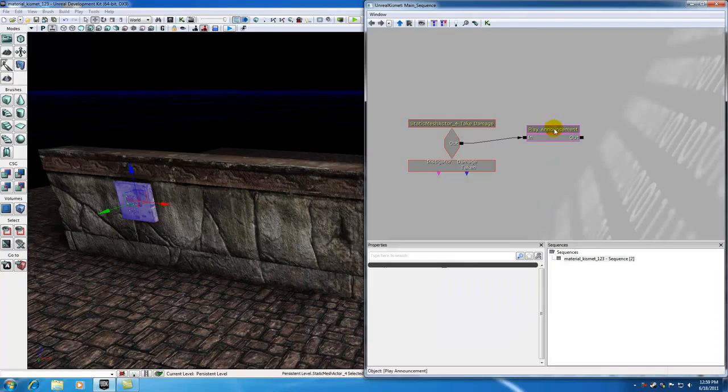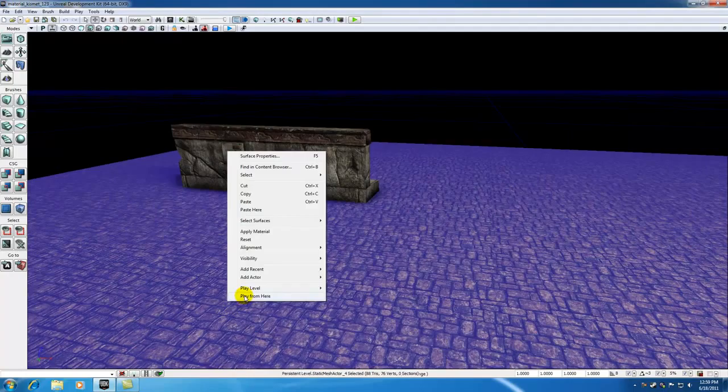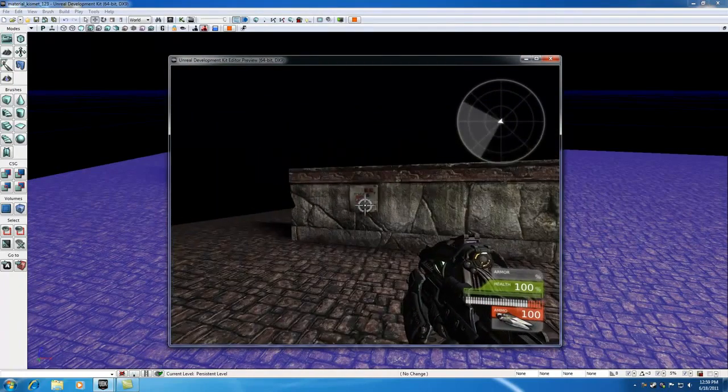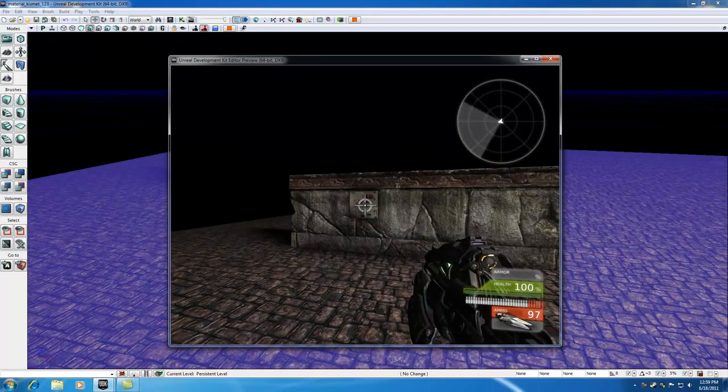So now let me X out of this, and I might as well X out of this and hop over into right there, and check it out. You need to right click this, because if you left click it, it's not going to work. So go ahead and right click with your mouse and look what happens. It says, WTF Bucky, don't shoot me. And again, if we do it more than once, it isn't going to go off again. It's only going to go off one time.